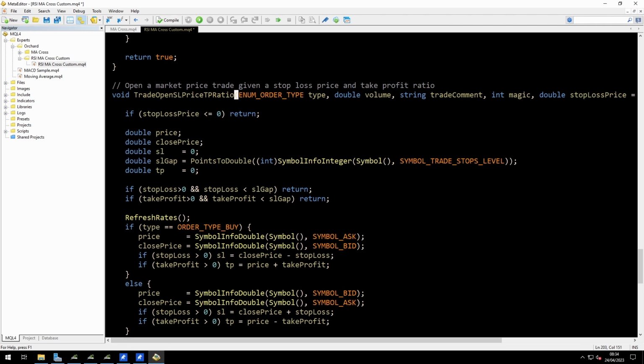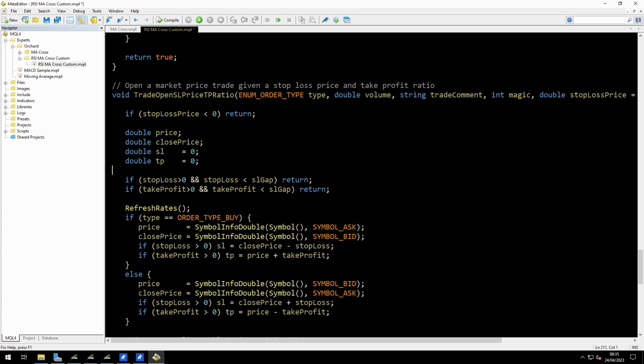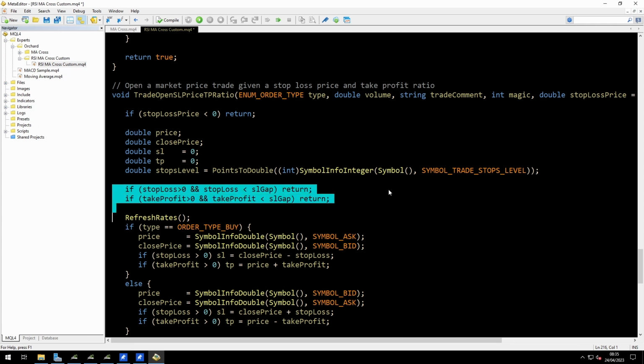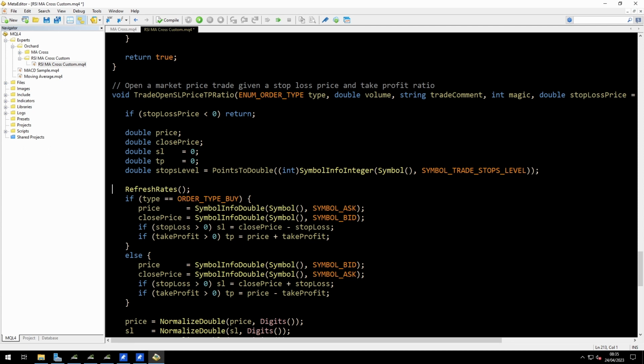If the stop loss price is less than or equal to 0, then return. That should just be if it's less than 0, then return, because you can't have a stop loss price less than 0. In the earlier version I called that SL gap, but I think I'm going to change that to a different variable. So I'll call it stops level, which is more in tune with this stops level. I don't have these same tests here for stop loss and take profit because I'm actually receiving a stop loss price, so I need to calculate how far that is away. I'll just take those two lines out. Still leave the refresh rates.